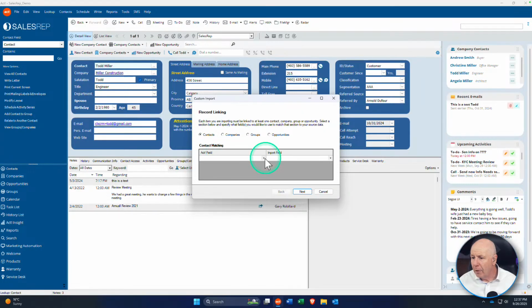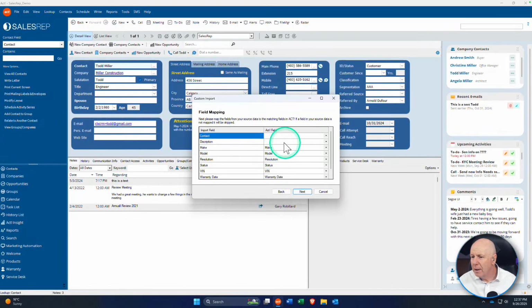And then I'm going to go contact to contact. You have to figure out how you want to link these. I'm just going to use the contact. There we are. And in the import, I'm going to use contact. And then next. And then I just have to look, see how it's matched up perfectly. The only thing is that I somehow spelled description wrong.